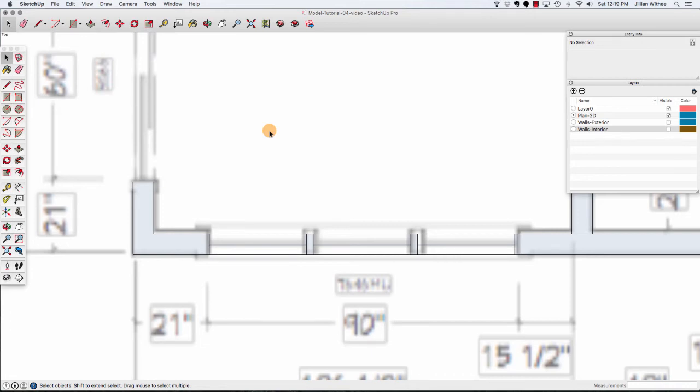Now, instead of turning this window into a group, I'm going to turn it into a component. The difference between groups and components is very important. A group is simply a container that holds faces and edges, and like you saw with our interior walls, you can nest groups. A component is like a group, except you can reuse the same component multiple times, and if you make changes to any of the components, all of them will change.